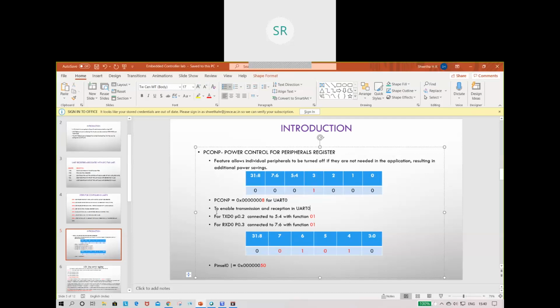To enable the transmission and reception of this UART0, I'm using UART0 now. UART0 is enabled with the third bit of the PCONP. If I use the PCONP, the value of UART0 will be powered up.